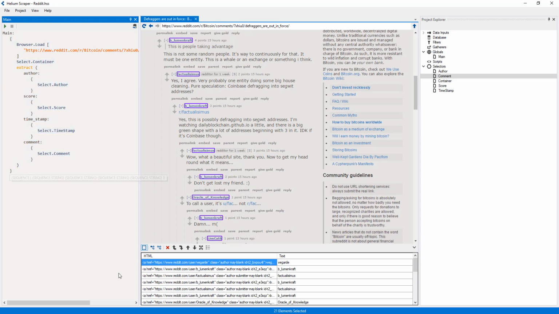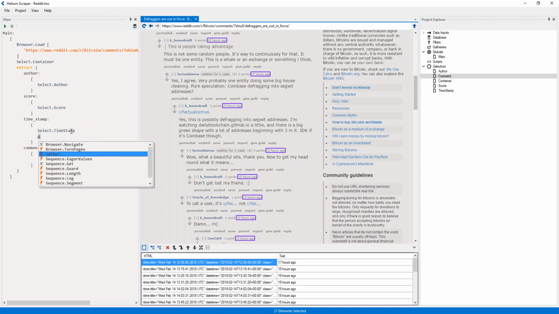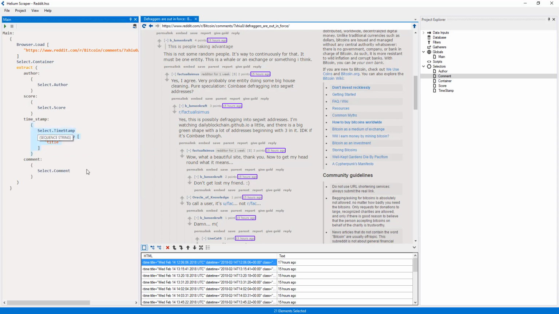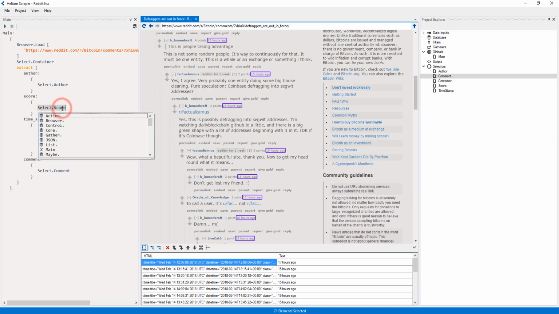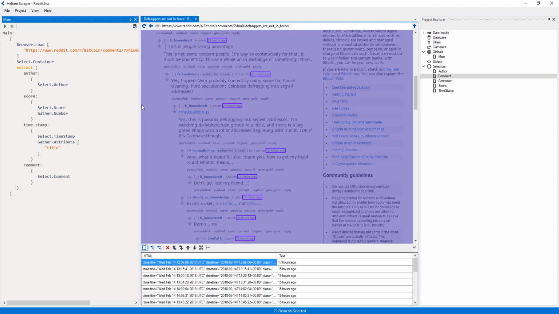Before I continue, I'll control-click the timestamp selector to see if there is any more useful information, since the time on the text is relative to the current time. If we look in the HTML of the element, we can see that it contains an attribute called title, which contains the absolute time. To extract it, I'll add a gather attribute action after the timestamp selector, and type title as the attribute. Also, I will add a gather number action after the score selector to extract the number only.